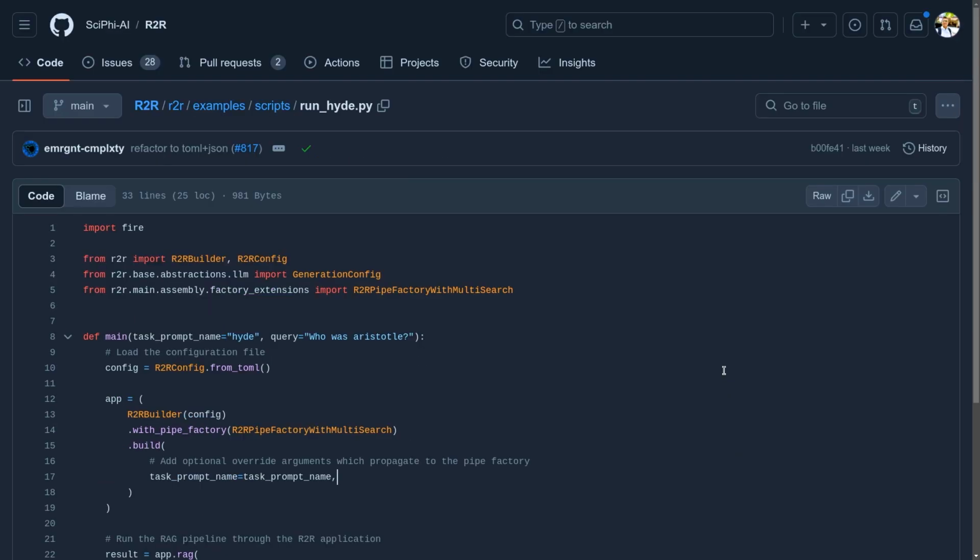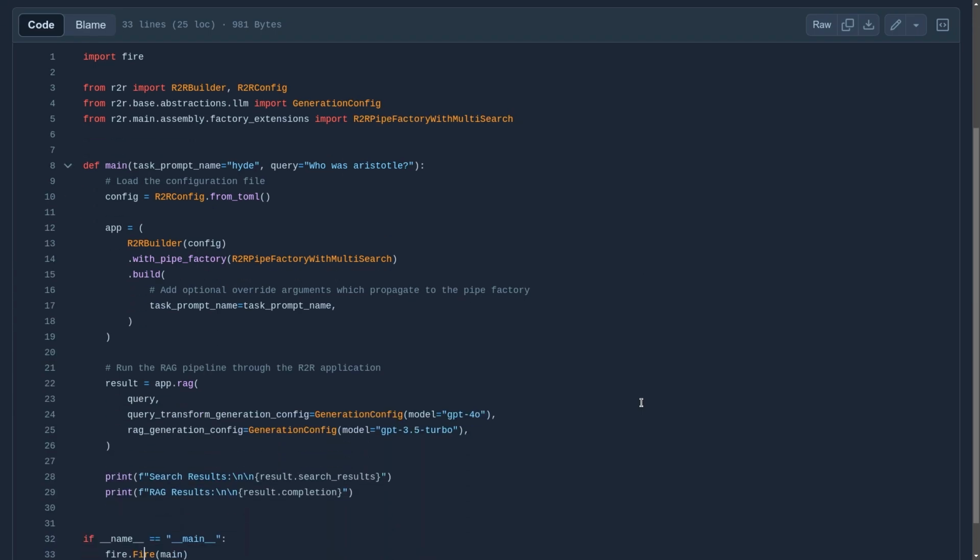So this complete script is using this module, R2R builder, to construct an R2R application with a specific pipeline configuration. And this particular module, R2R pipe factory with multi-search, is crucial here, as it enables the construction of a pipeline that supports the multi-step HyDE approach. So this factory class here actually enables the encapsulation of the steps of query transformation and multiple searches.